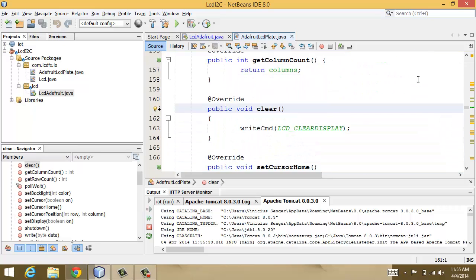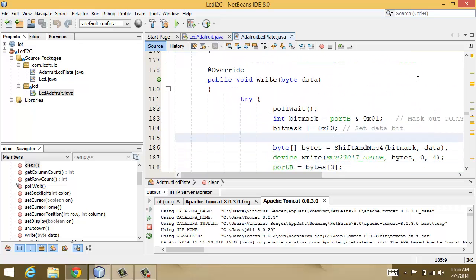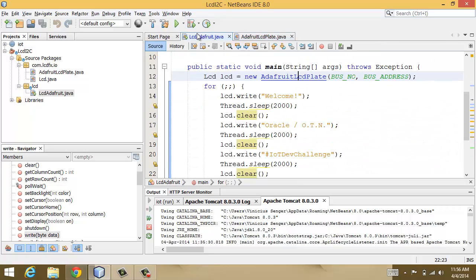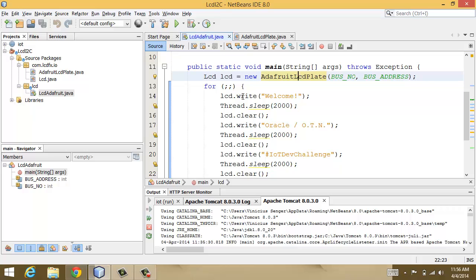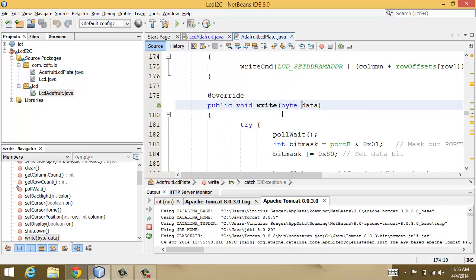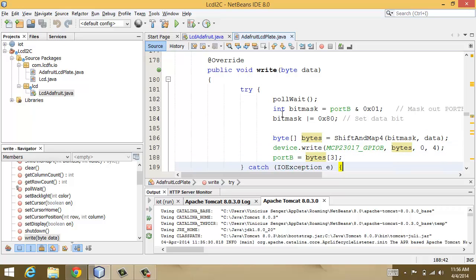So let's look at the print operation. Here we have the clear. So we are going to write LCD clear display, which is a constant. And to print, write to our LCD. Let's look at the code. So here we have the write method, and we are going to write data by using this method. Basically, it will make some configuration, and after all, write the bytes that you send as data to your display.